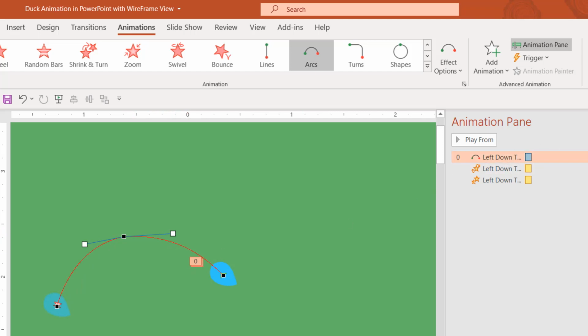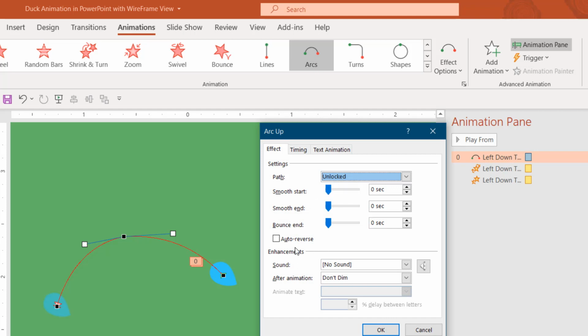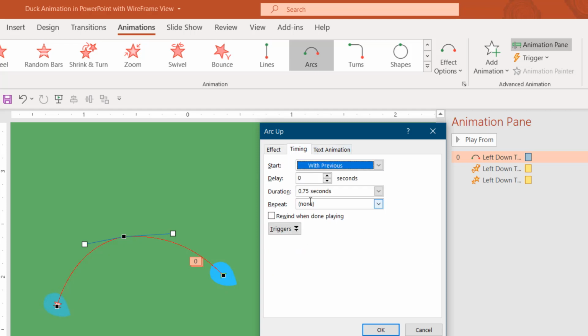And for this motion path I am using 0.75 duration and no smoothness, no auto reverse. I want this drop to go to the left and disappear, and for the timing I am using 0.75 seconds. Hit the OK key.